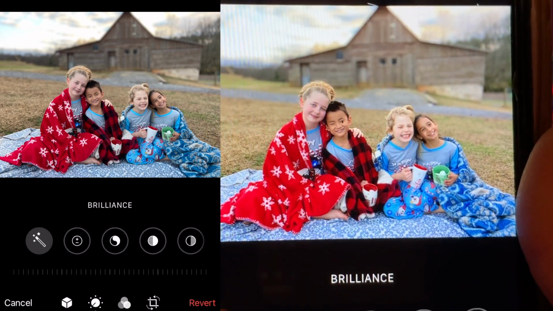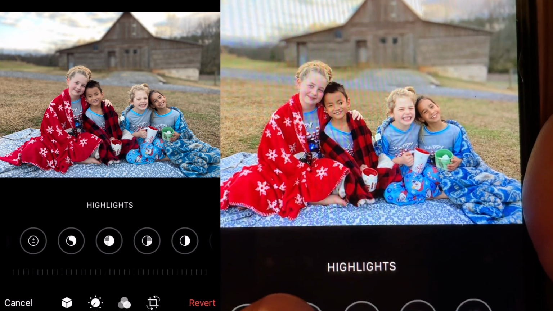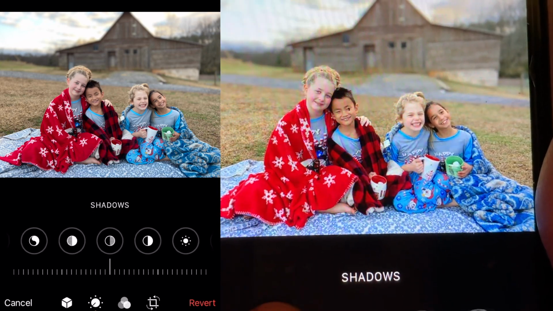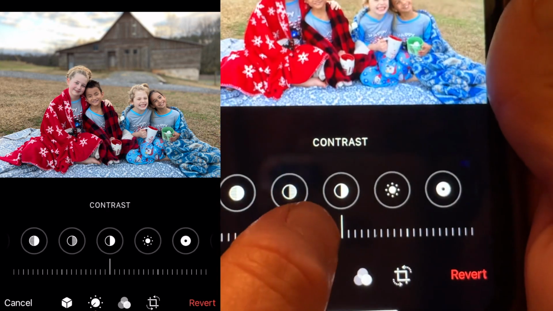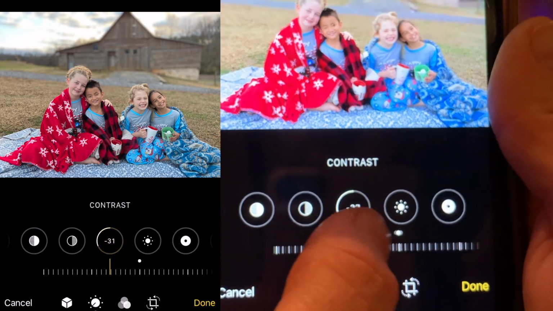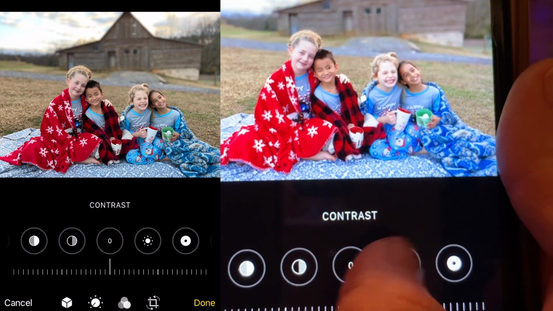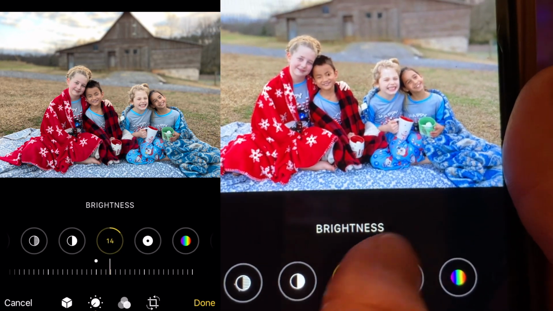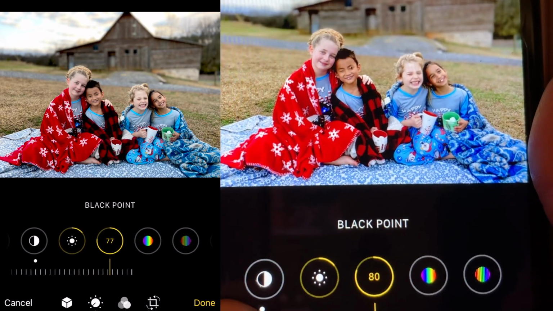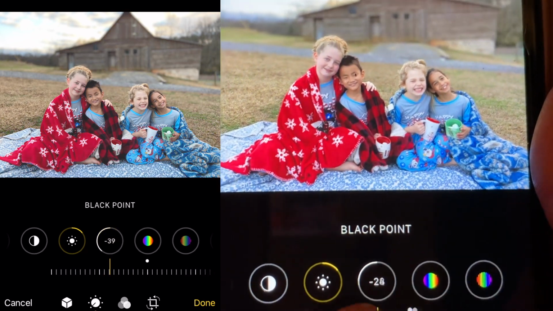Okay, here's these little buttons: your exposure, your brilliance, your highlights, your shadows, contrast, brightness, the black point. There's so many things that you can go in here and change. Most people don't even know that those little buttons exist. So go in there, and I suggest you just scrub left and scrub right until you find exactly where you want your photo to be.